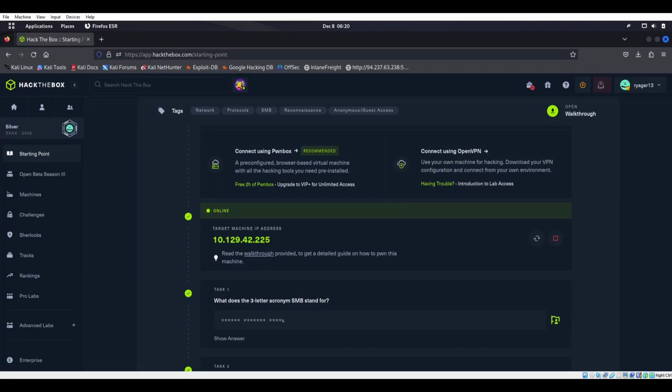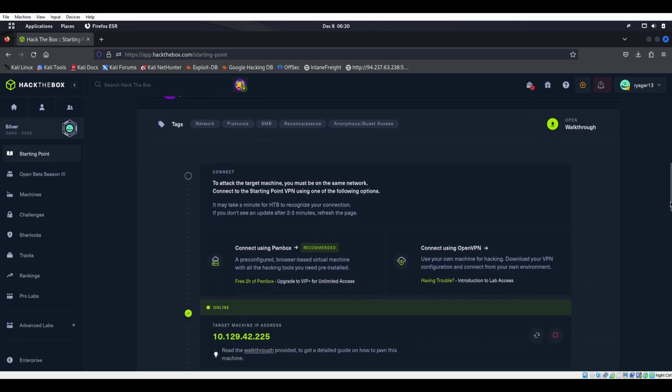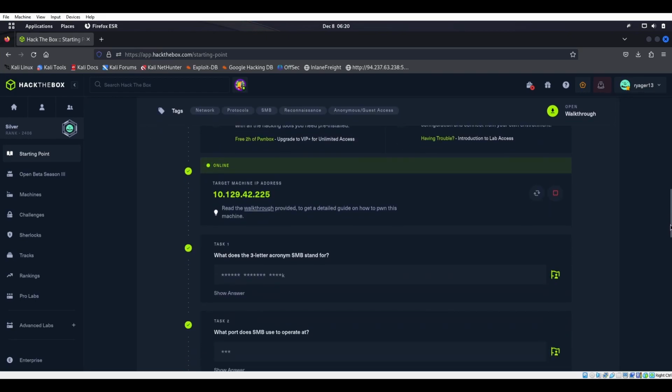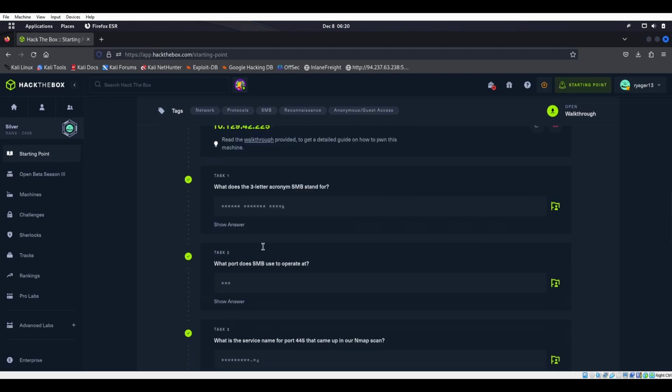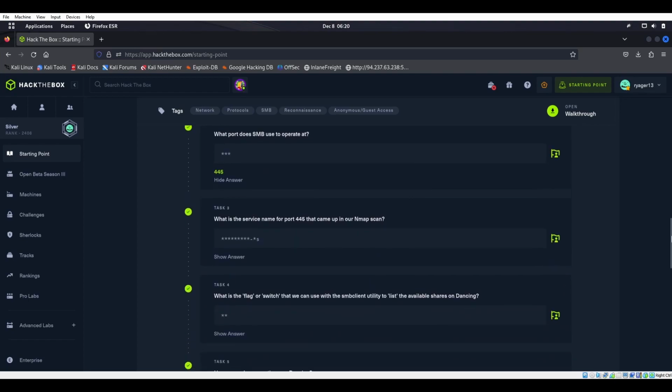So this one right here, we are on the box Dancing. It looks like we're going to be looking at SMB on this one. The very first question is, what does the three-letter acronym SMB stand for? That's going to be Server Message Block. And it is Server Message Block, awesome. What port does SMB use to operate? Port 445. And 139 is the legacy port for SMB. So 139 and 445, but 139 is the legacy port.